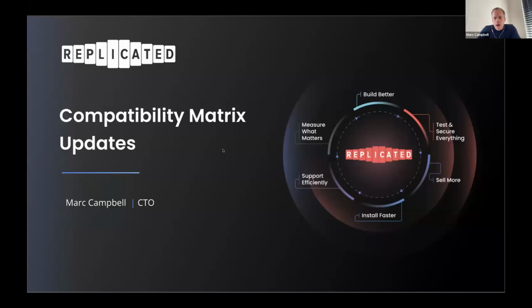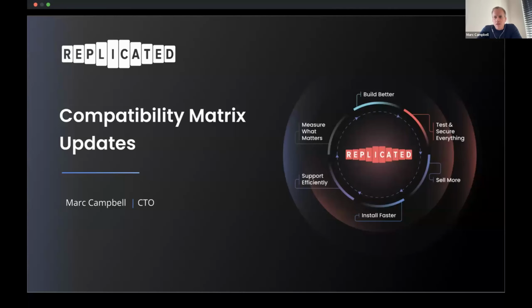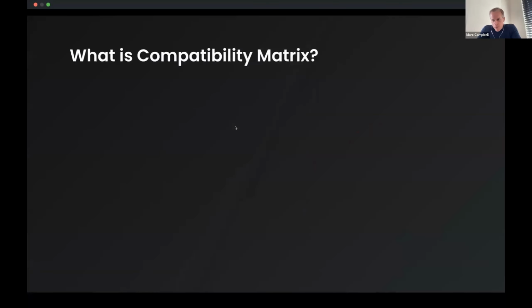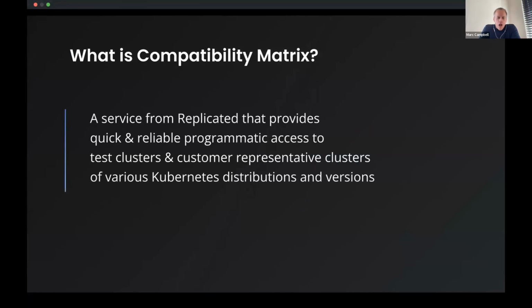Great. So I'm excited to talk some more about Compatibility Matrix and some of the changes that we've made and how to actually find a good way to use Compatibility Matrix in a CI pipeline. But before we start, I want to give just a quick reminder. It is a newer product that we have. So I want to do a refresher on what is Compatibility Matrix if you haven't seen it.